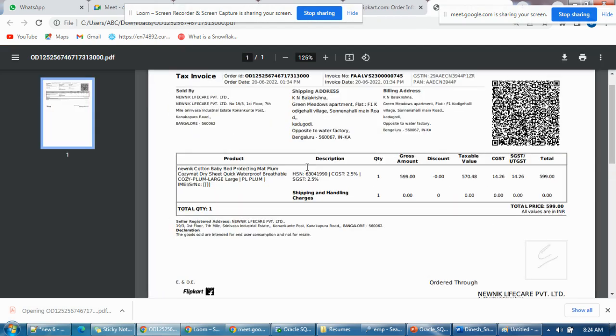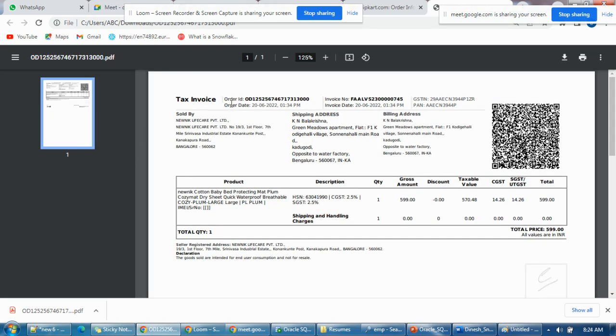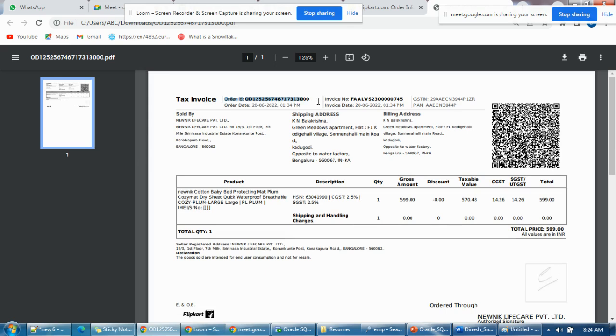Okay, so you will be having the address details. What is the order ID, invoice number? When you placed that one. When is the invoice generated? When you place the order, when will invoice generation happen? Once your order is confirmed, then only the invoice will be generated. Yes or no?